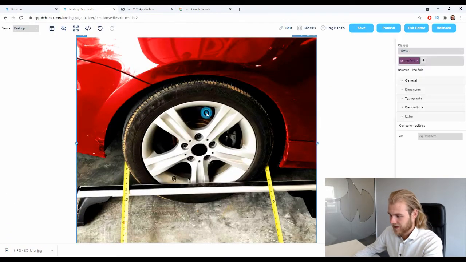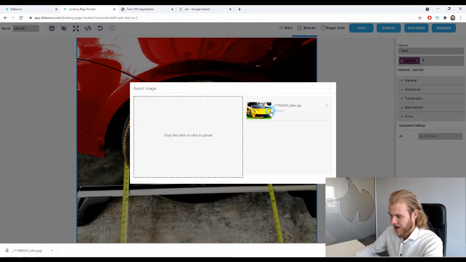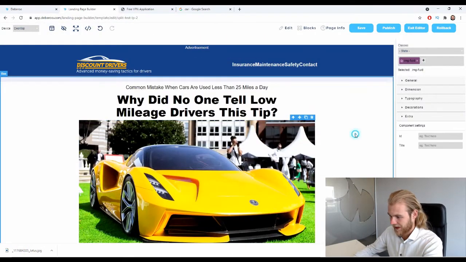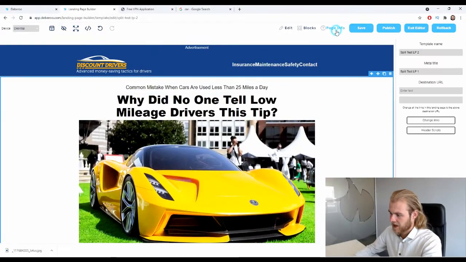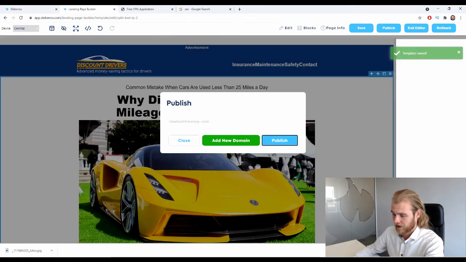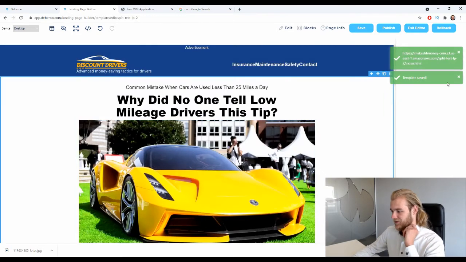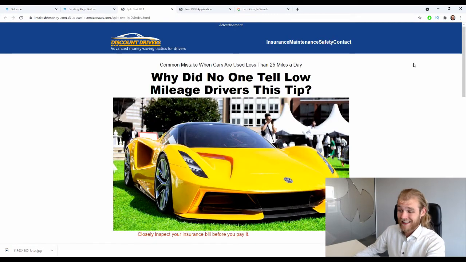And then instead of this image, we want that new image to test to see which one performs better. Okay, so now we have this image. All right, cool. Once again, we want to paste in the destination URL and change the links. Links have been updated, and then we're going to publish this website. Okay, so we now have 2 landing pages.